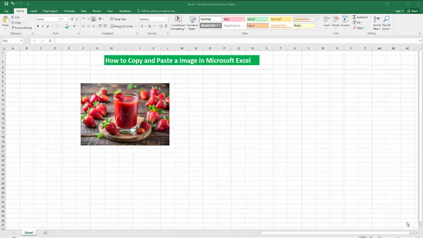Welcome back to my channel in this new video. Today's video: how to copy and paste an image in Microsoft Excel. So let's start. At first, open your Excel document file. Firstly, I show the Excel document, then I show this image, how to copy it and paste it in the Microsoft sheet.